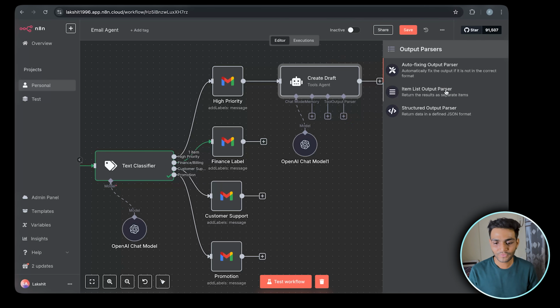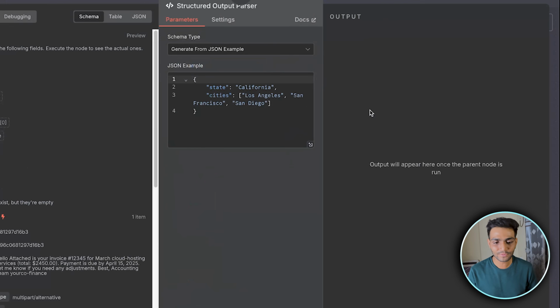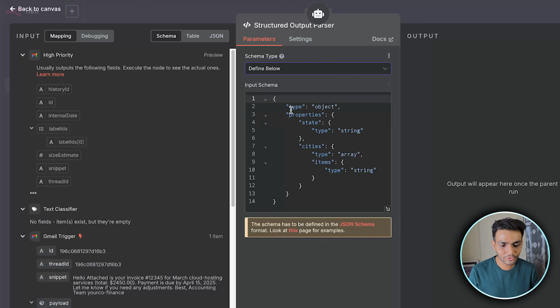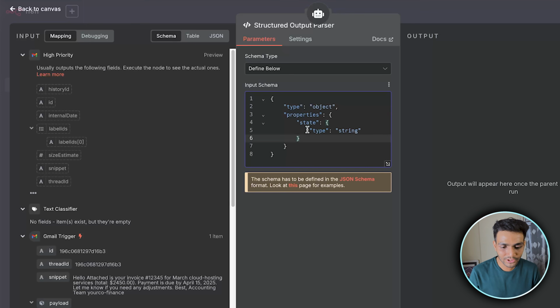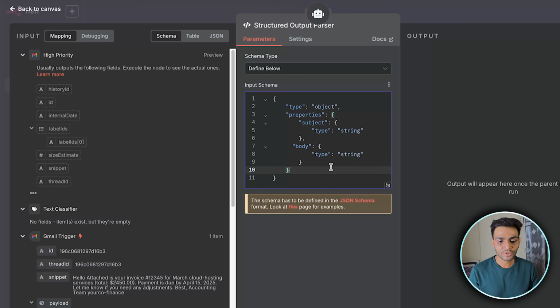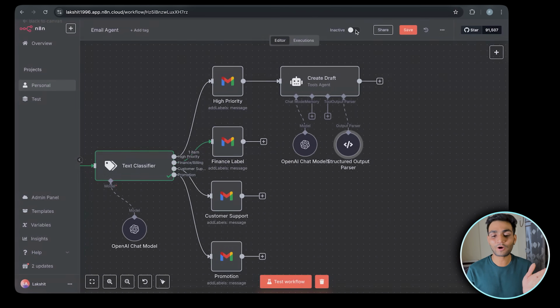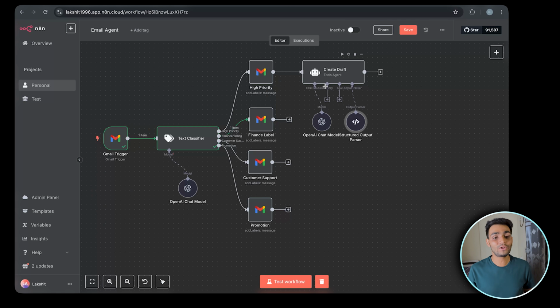So I'll go over here, and inside we need a structured output parser. Inside this we'll define below what we need: a subject, and another thing, a body. Once we have passed this, in the output part we'll get a proper subject and body. So now let's do the test mail.